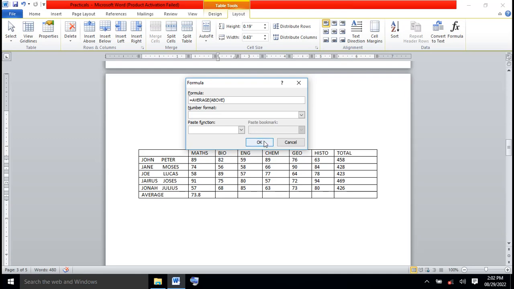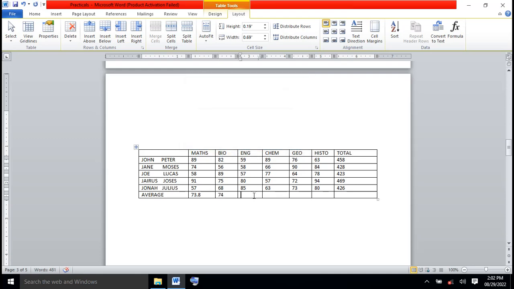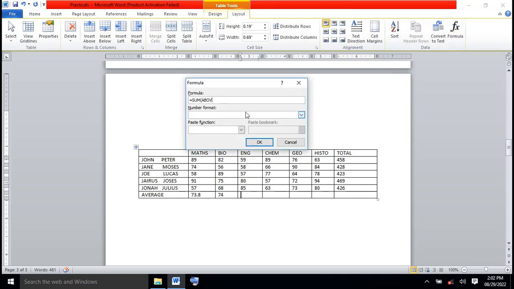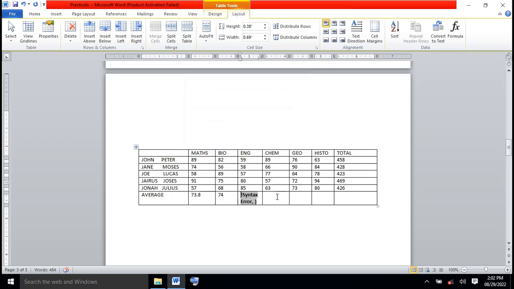All right, you click OK. You're good to go. That's 74. Go to English, go to formula, remove all that. Then you come to function and you pick average and you click OK. Something didn't really quite work.